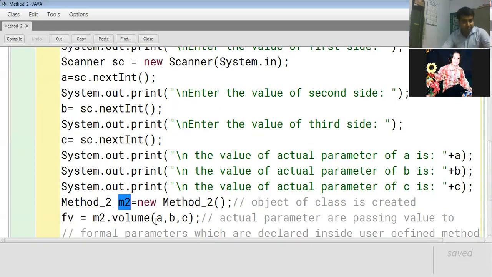Now, as I said, this program represents a return type. That means after the execution of the entire program, my final output will be obtained from the main method, not from the user defined method.